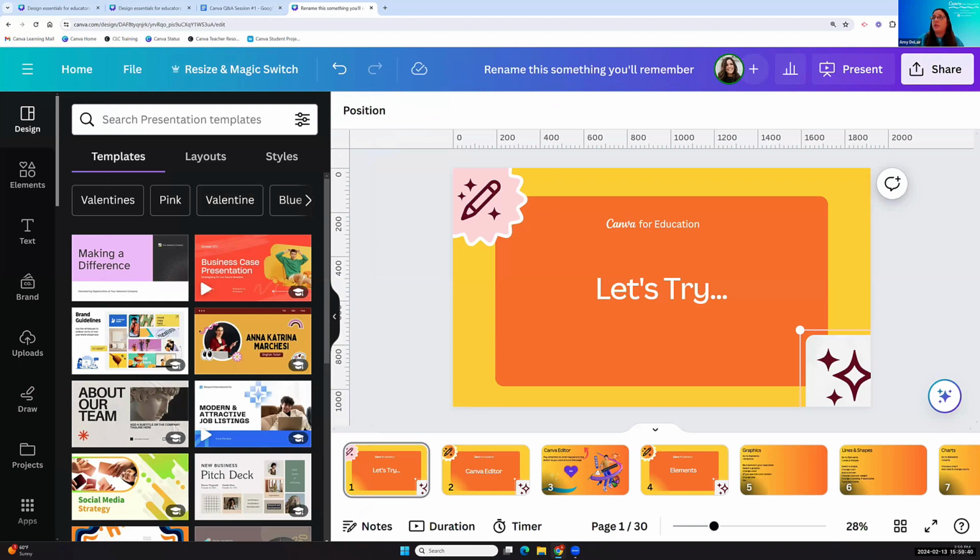From here, I want to show you all a few things. Across the top of the Canva editor, you're going to see this teal, blue, and purple ombre header bar. On the left-hand side, you're going to see all of your Canva editing apps.